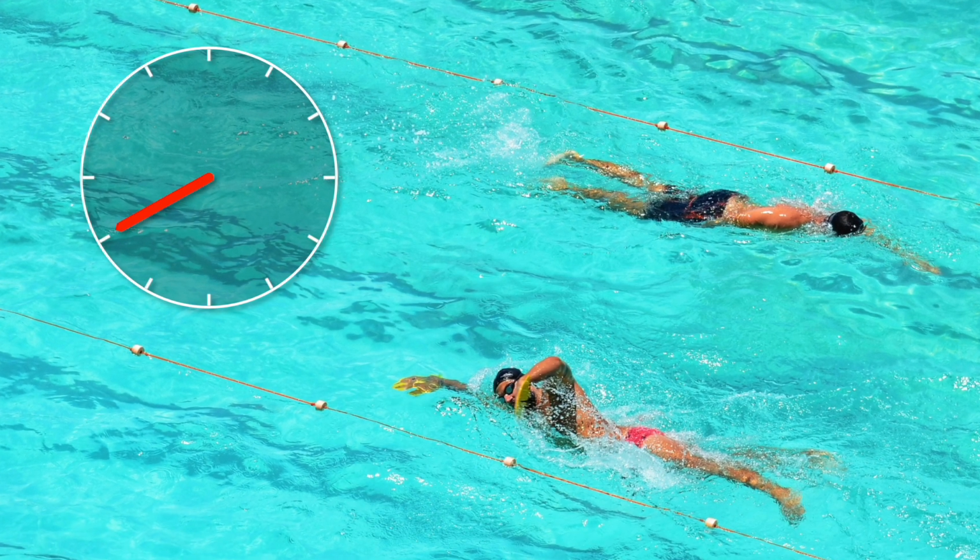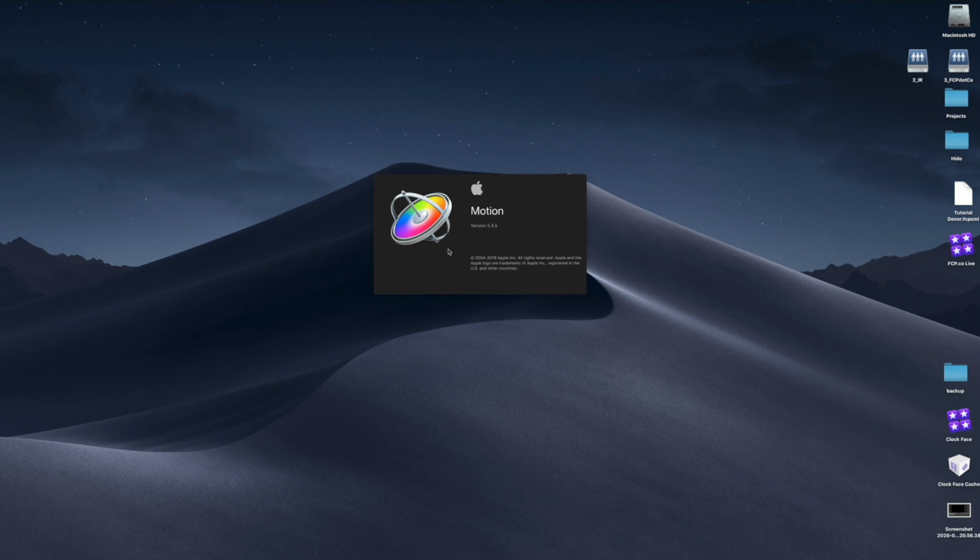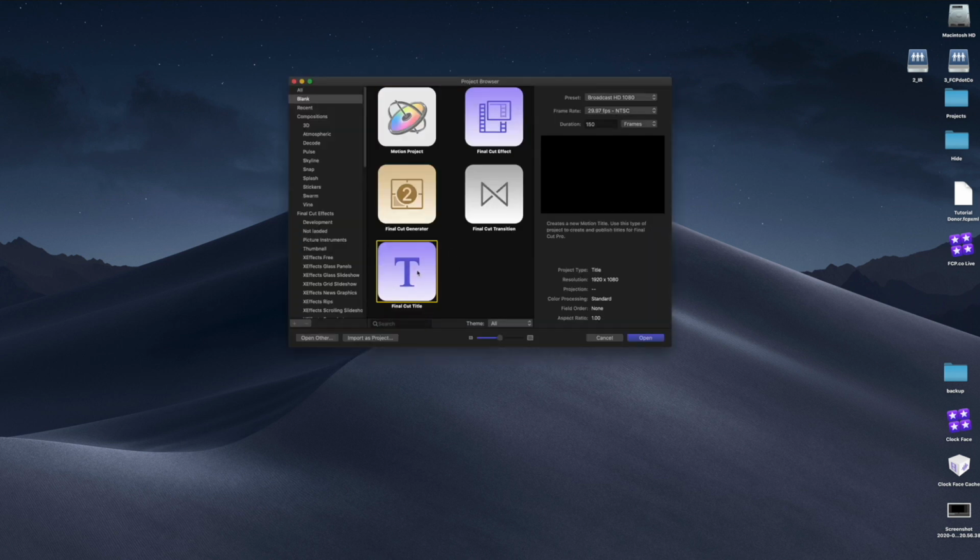So let's get on with it. Let's open up Motion, and you'll probably be well aware that we'll get the choice of what to build. Now we're going to build a title because it's going to go over other footage and it might have some text in it as well. And as you know, I'm a big fan of using the text controls in a title. So we're going to go title.